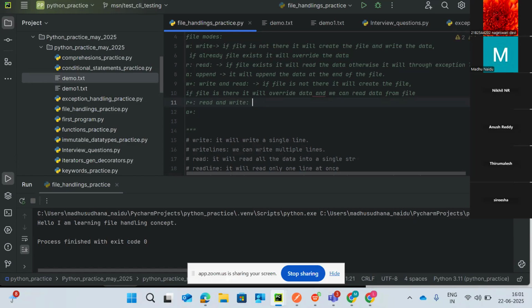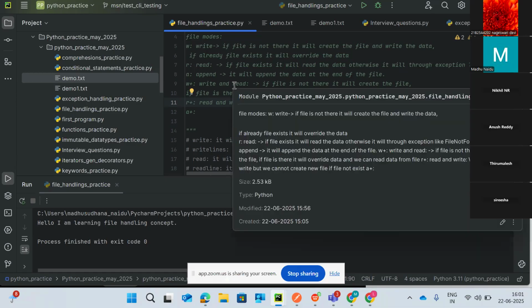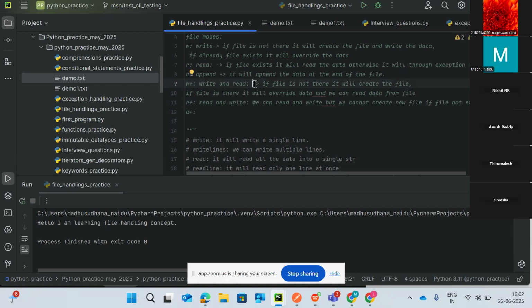In read mode, we can read and write, but we cannot create a new file if the file does not exist. That is the only difference. In w plus mode, we are able to read and write, as well as create a new file, and it will override the data as well. Is it clear?